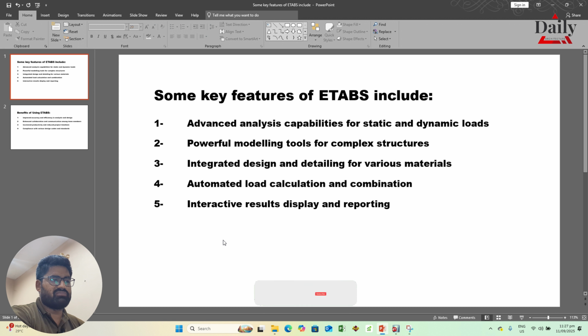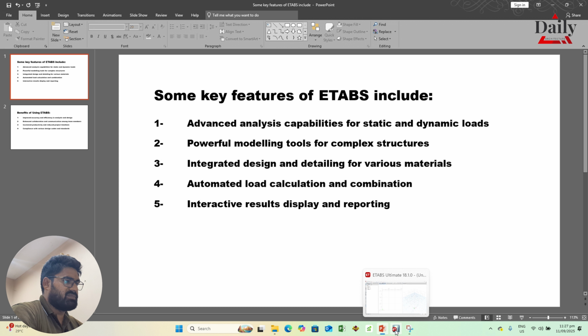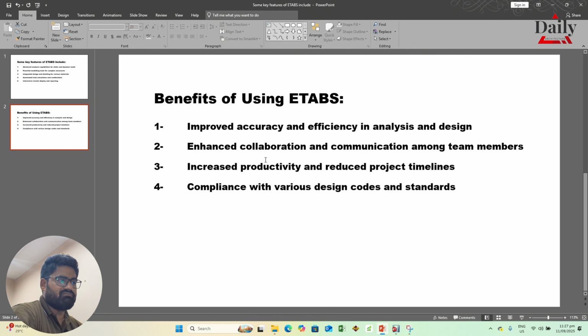I hope you understand these key features of using ETABS. And lastly, how could I define why you have a choice to use ETABS? It will benefit everyone, basically designers and architects, structure designers and architects. ETABS provides you benefits. Most of the benefits are on screen.